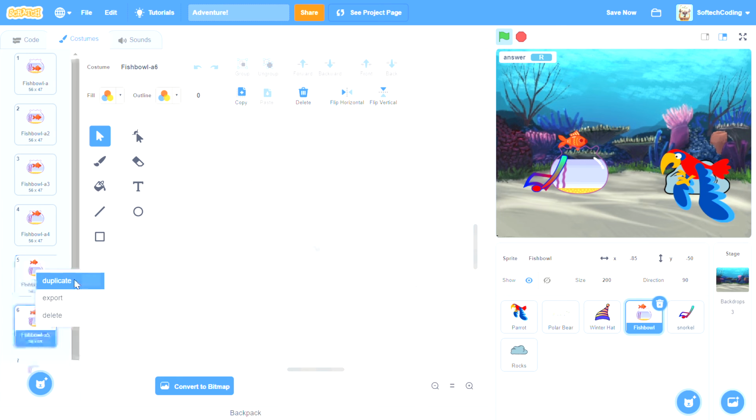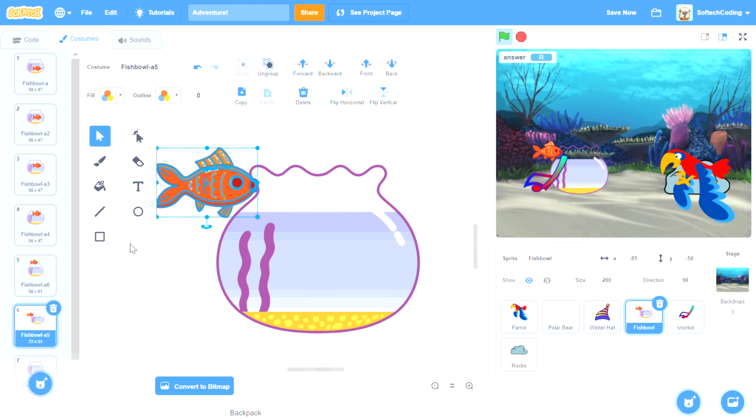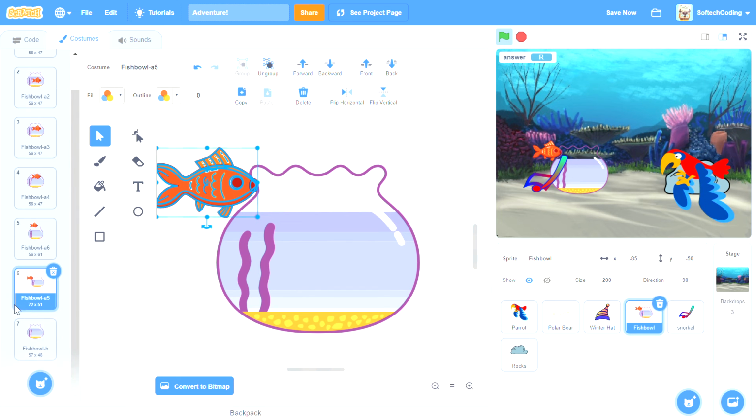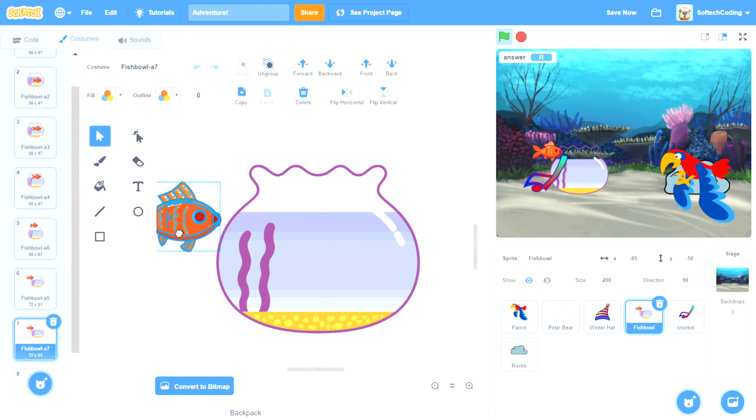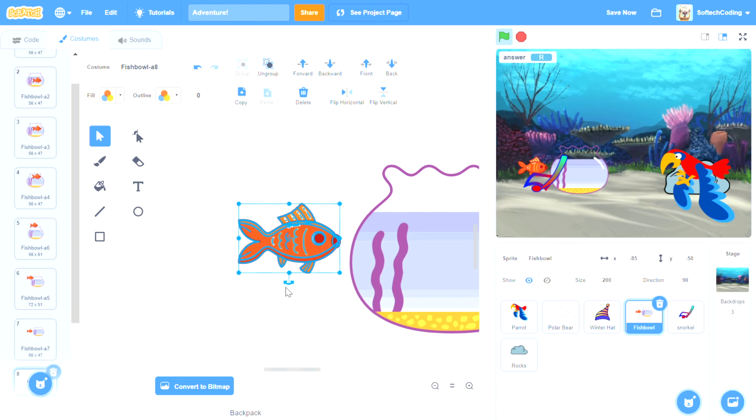Right click, duplicate, fish goes here. Right click, duplicate, fish goes down. And then what we can do is we can make the snorkel, we can make the fish kick. We can pretend that the kick of a tiny goldfish, and then the fish kicks. Alright?